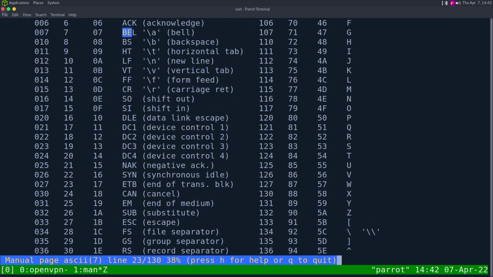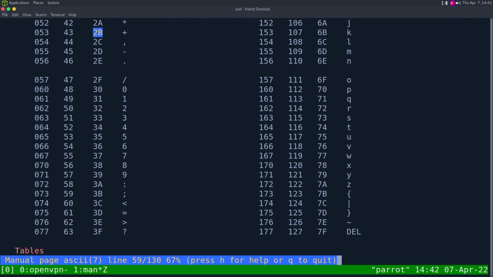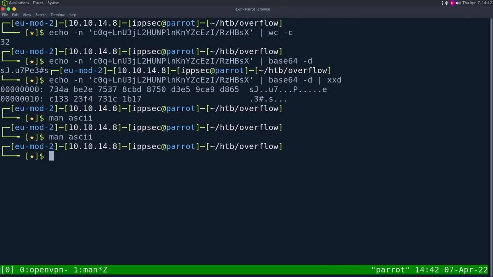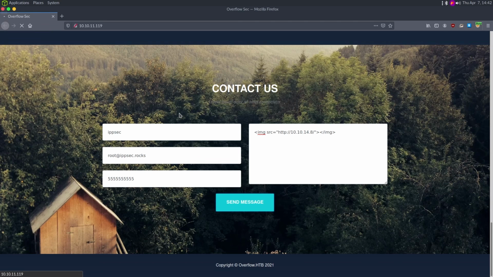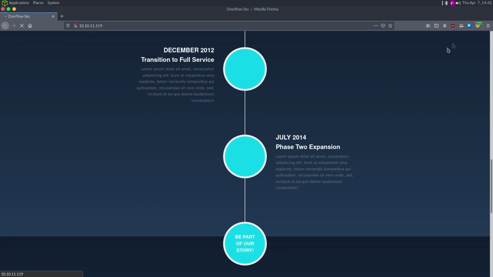Oh, I was looking at 2B. 2B is plus. Yeah, there is no BE, so we know right off the bat that that is something weird with the cookie. It's just random bytes. And the contact form didn't bring us anywhere, so nothing interesting there.